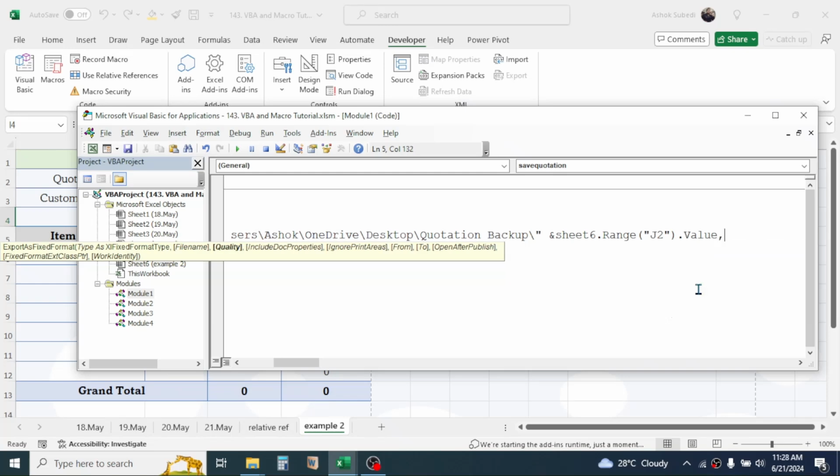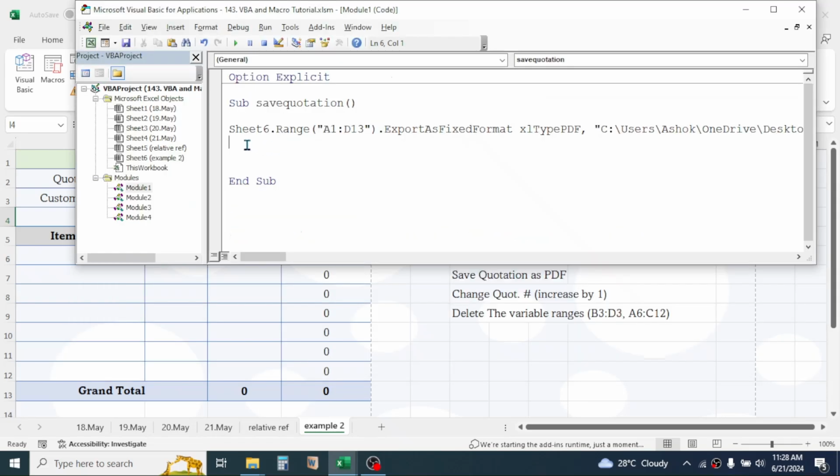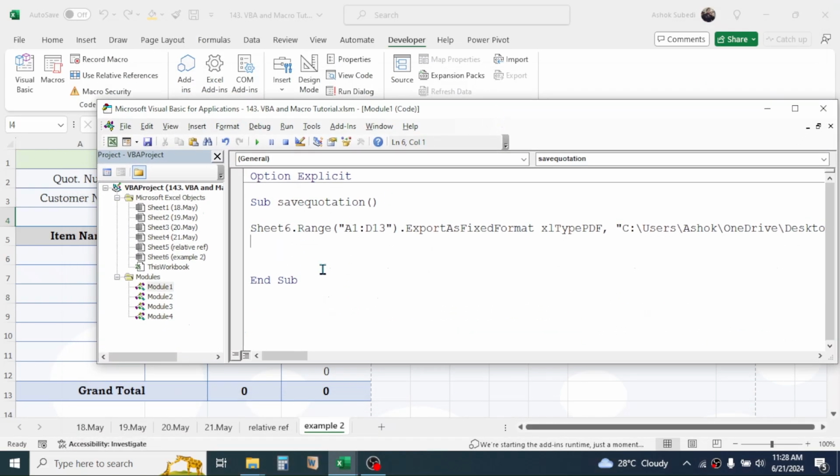Now if you want to open the PDF file after saving, then here you can write OpenAfterPublish colon, then type is equal to, then type True. Now this code will save the file as PDF. Now here we need to write a code to automatically increase the order quotation number by 1. For that we have to write this code.